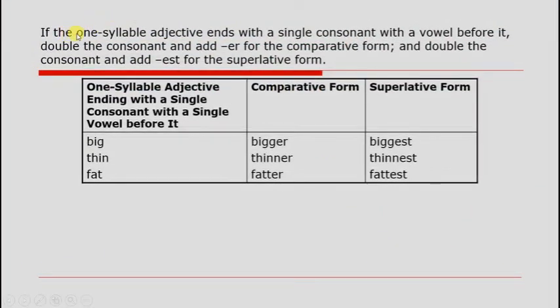But guys, if the one-syllable adjectives end with a single consonant, like big, we have G here, it's a consonant. We have N, it's a consonant. And T, it's a consonant. But before the last consonant, we have just one vowel, like big: G consonant, I vowel. Thin: N consonant, I vowel. Fat: T consonant and A vowel. What to do? In comparative, we add ER, and in superlative, we add EST.